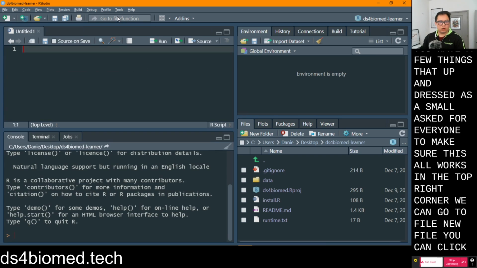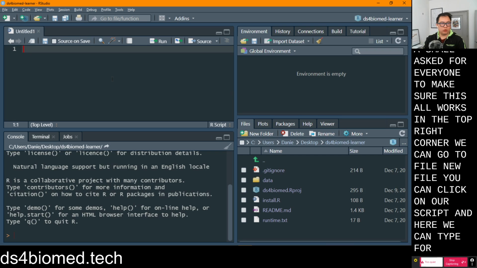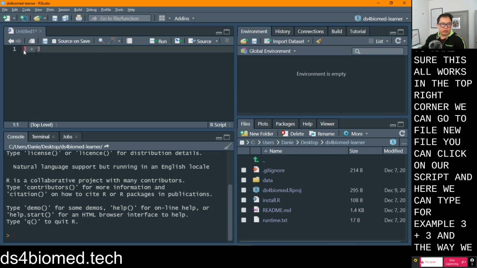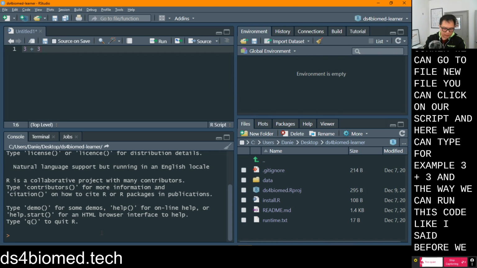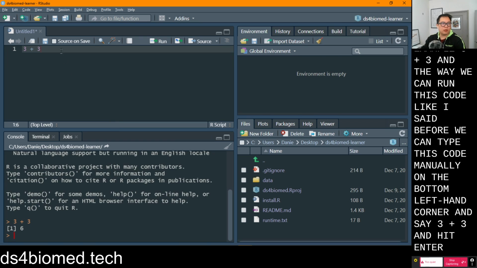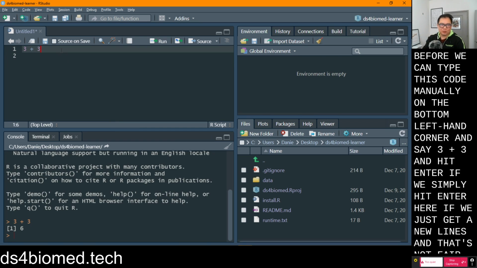We can click on R script, and here we can type, for example, 3 plus 3. And the way we can run this code, like I said before, we can type this code manually on the bottom left-hand corner and say 3 plus 3 and hit enter. If we simply hit enter here, we just get a new line, so that's not very useful.